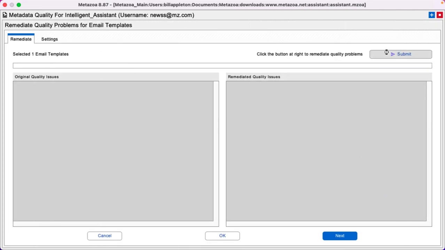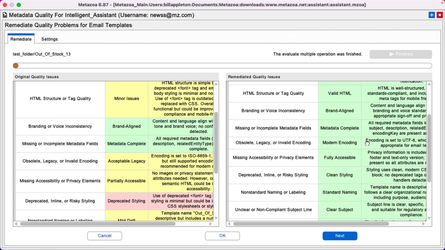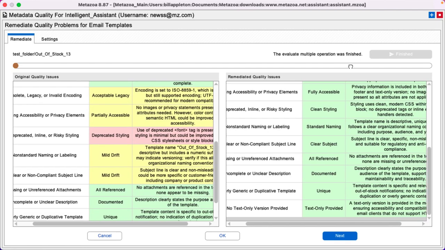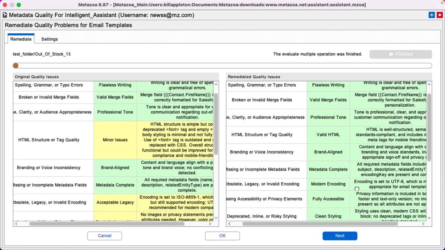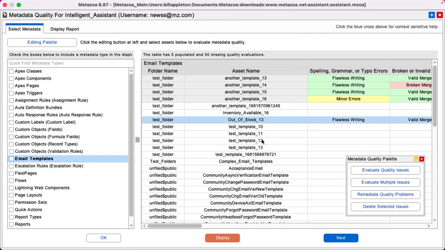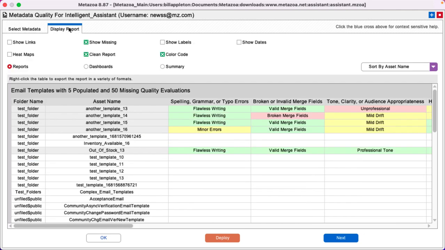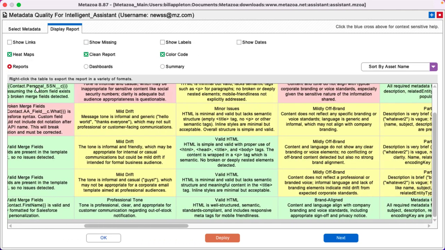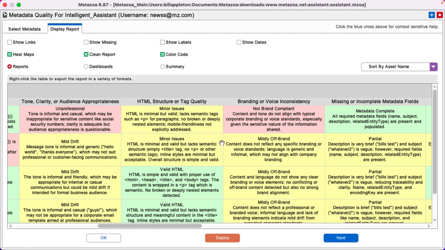Let's try that. And you can see how the various problems over at left have been fixed in the new template at right. Once you have some quality results, you can click the checkboxes and go to the Display Report tab and see all of these detailed quality heat maps and export them in a variety of formats.